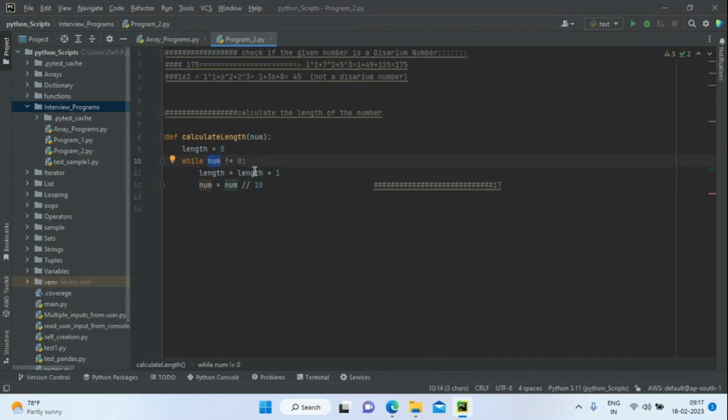Now my length is going to increase. Previously my length was 1. Now if I put number 17 over here, 17 is not equal to 0. Previously my length was 1, so now length is going to be 2.